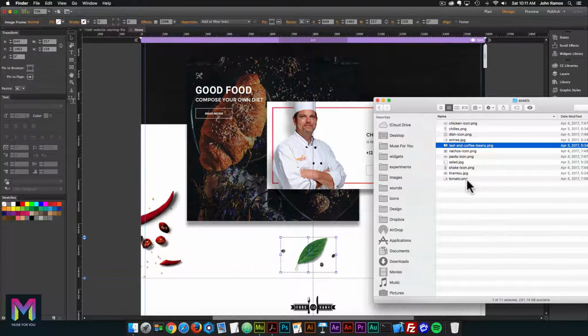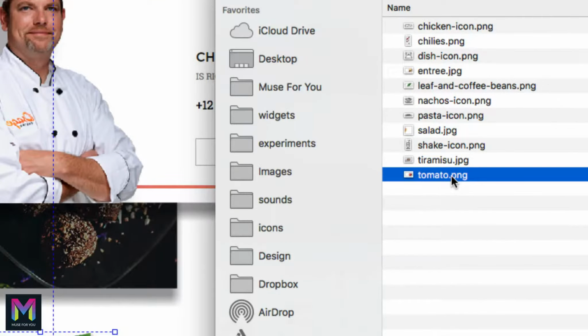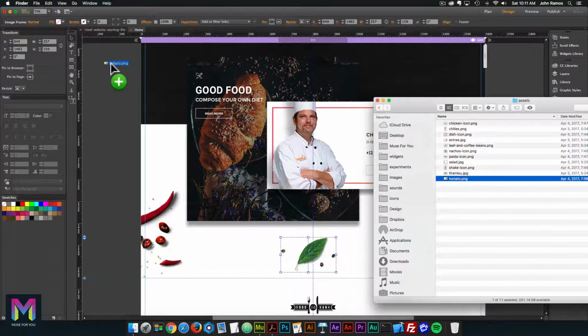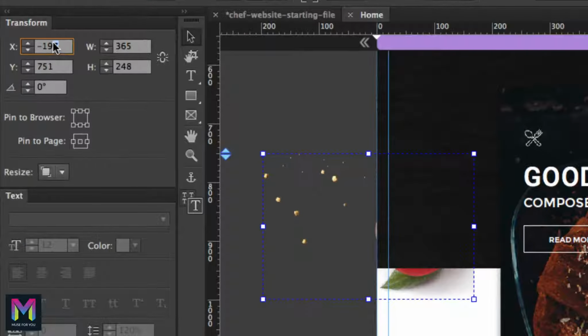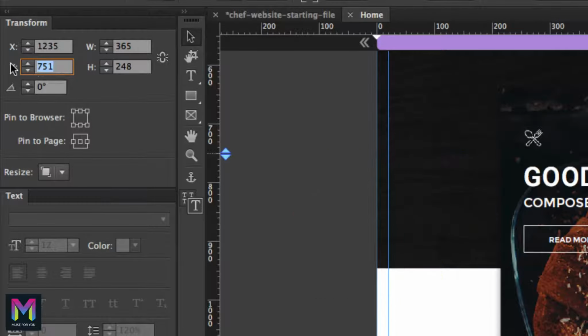The next image we're going to add is the tomato image. In the assets we have tomato.png. I'll click, hold, and drag, placing it right into Adobe Muse, go to the transform panel, and set it to 1235 on the x and 1615 on the y. The width is 365 by 248, and we're going to responsively pin it to the right, and the resize is going to be set to none.